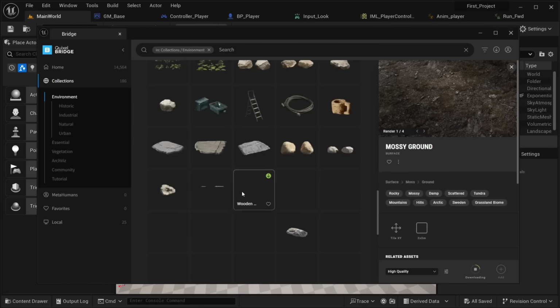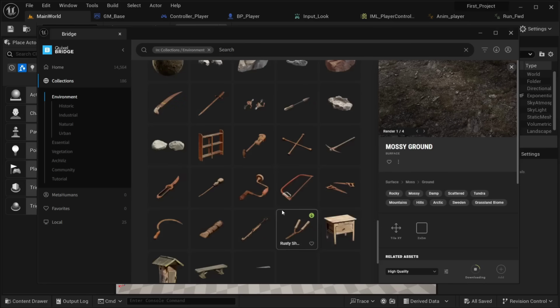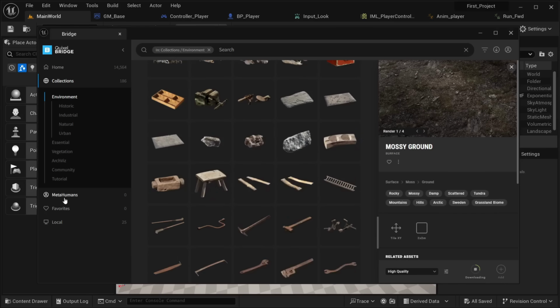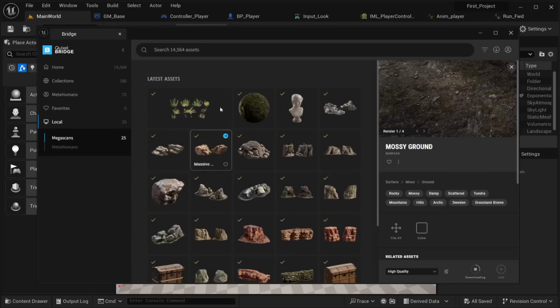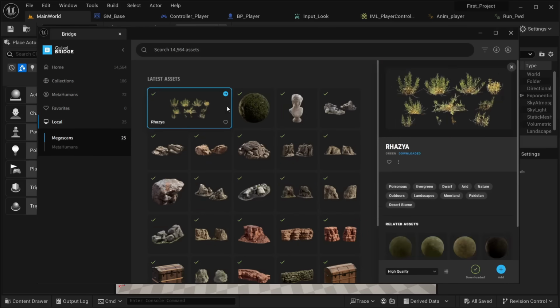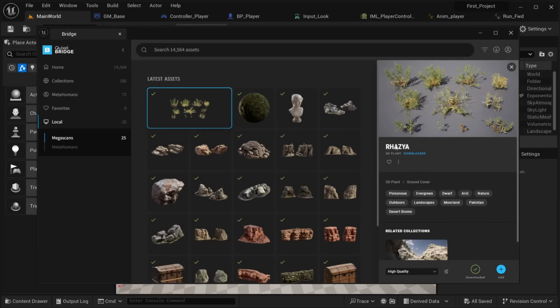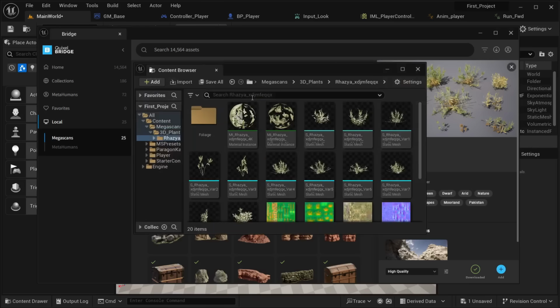I found a great foliage pack a bit earlier. So I think I'm going to go into the local tab and let me just take a look. Yeah, I think it was this one. I have searched this one before and I think it's quite good. So the same process, just search for this one and then select the quality that you want to be using. In my case, I'm using high quality. Right now, I have already downloaded this asset, so I'm just going to click add, and this is going to be added to my project.